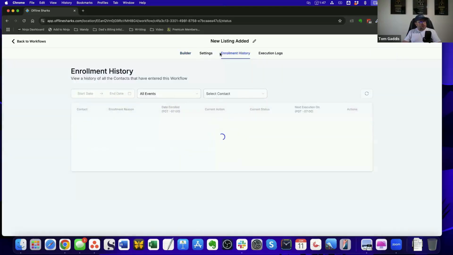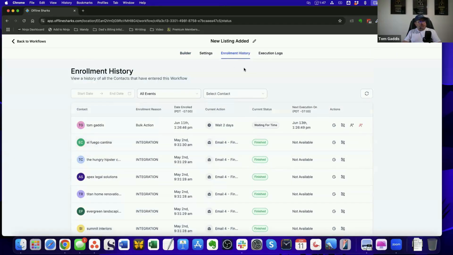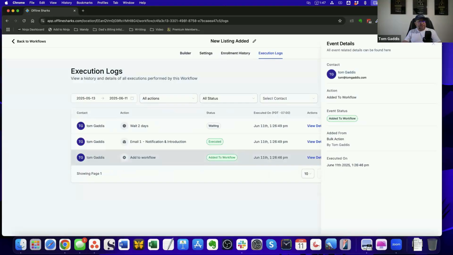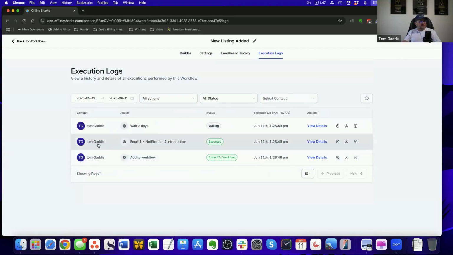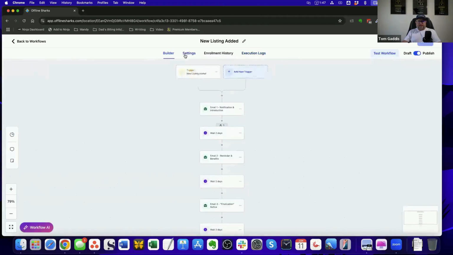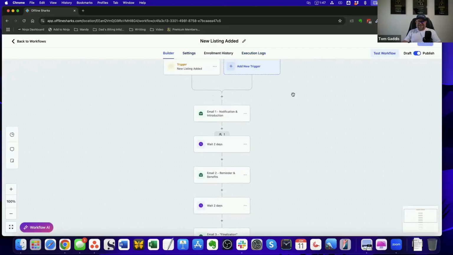Okay. That's one place I can see what's going on, but I can also click on enrollment history and see everyone that has been put through this workflow. And again, I can click on the execution logs and you'll see this shows what it did. On June 11th, it added Tom Gaddis to the workflow. I can view the details if I want to see what happened there. It executed sending the email, so the email got sent. And right now it's waiting 2 days to move me to the next step. And I can view the execution history, view the contact, and I can go to the action. So really, really awesome, right?